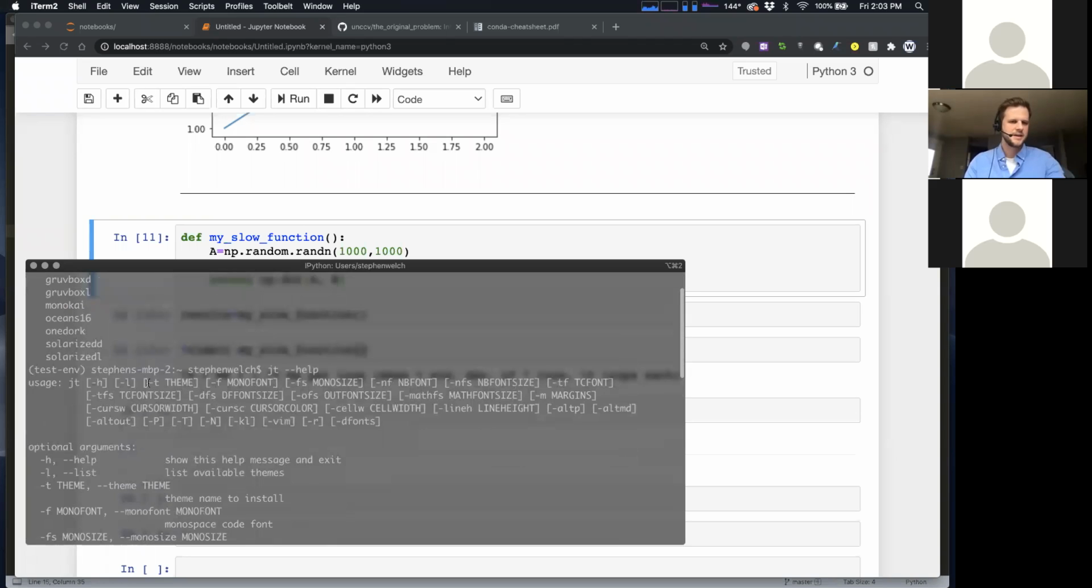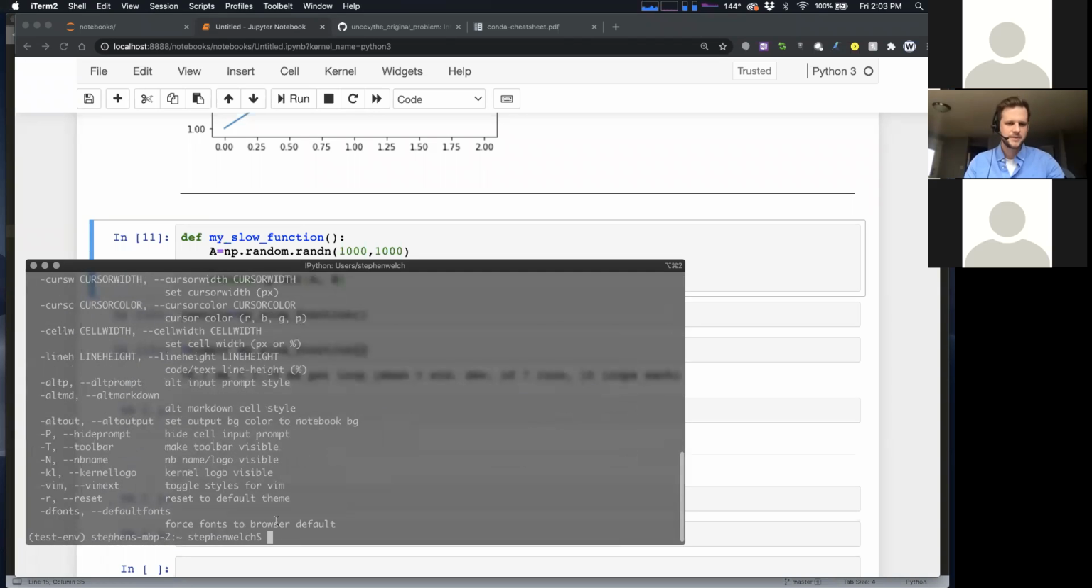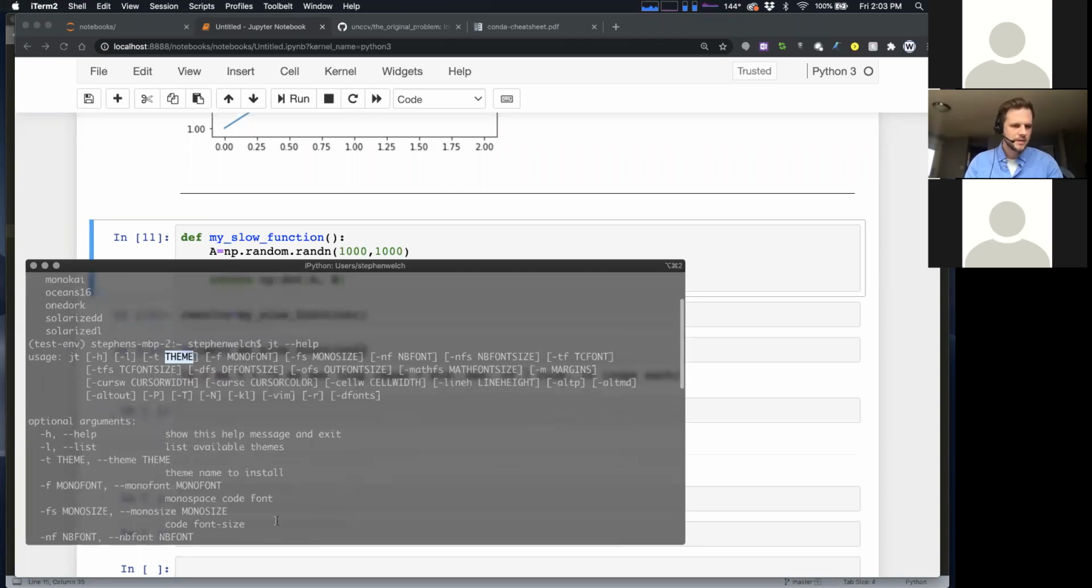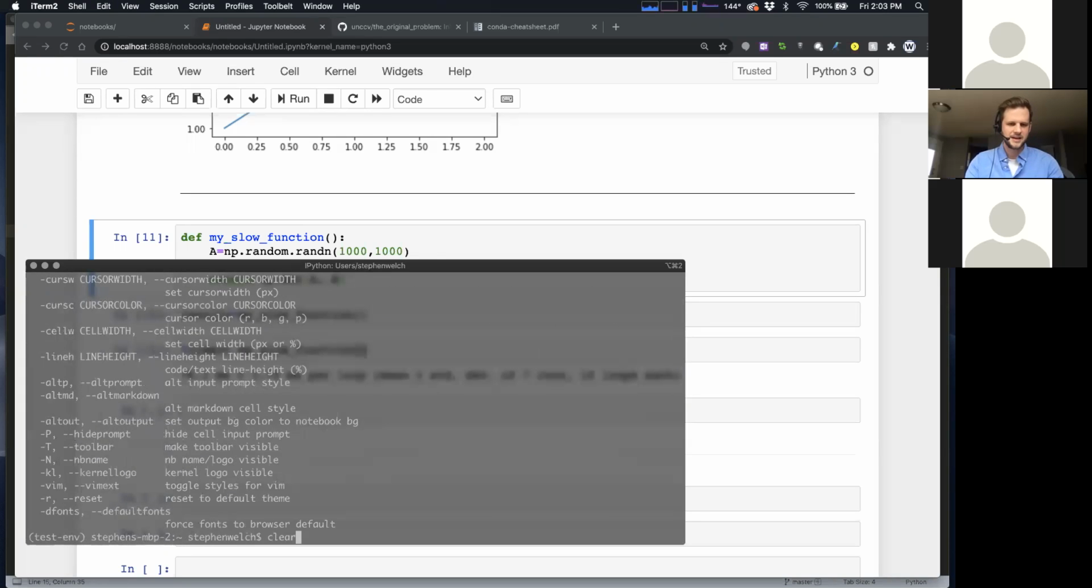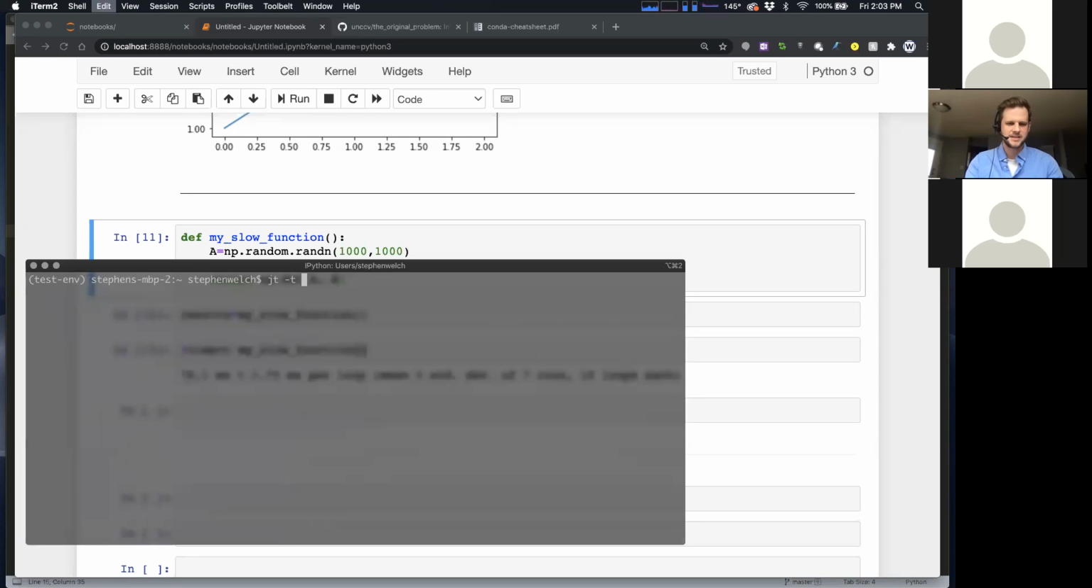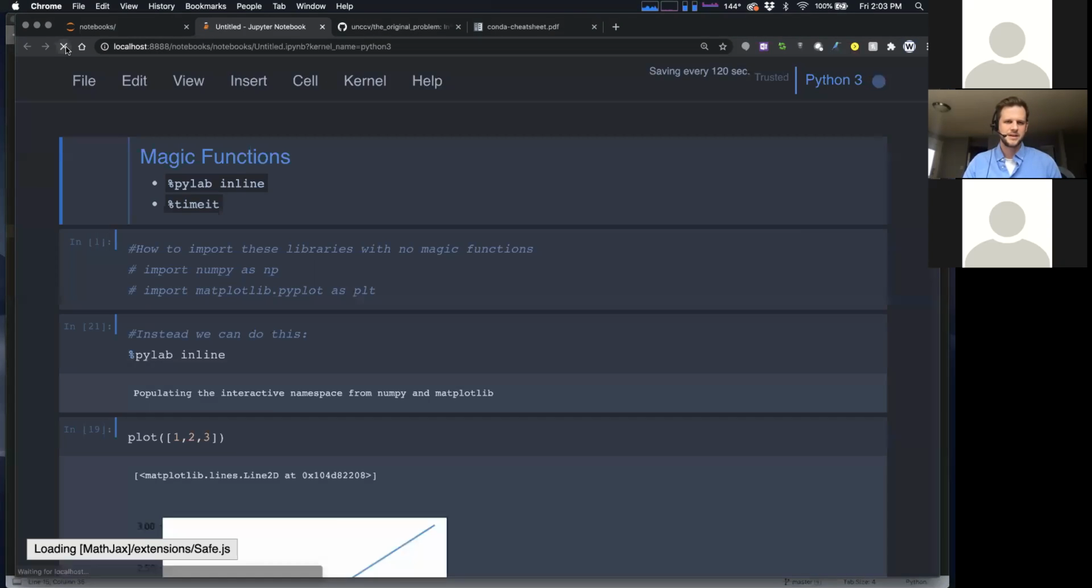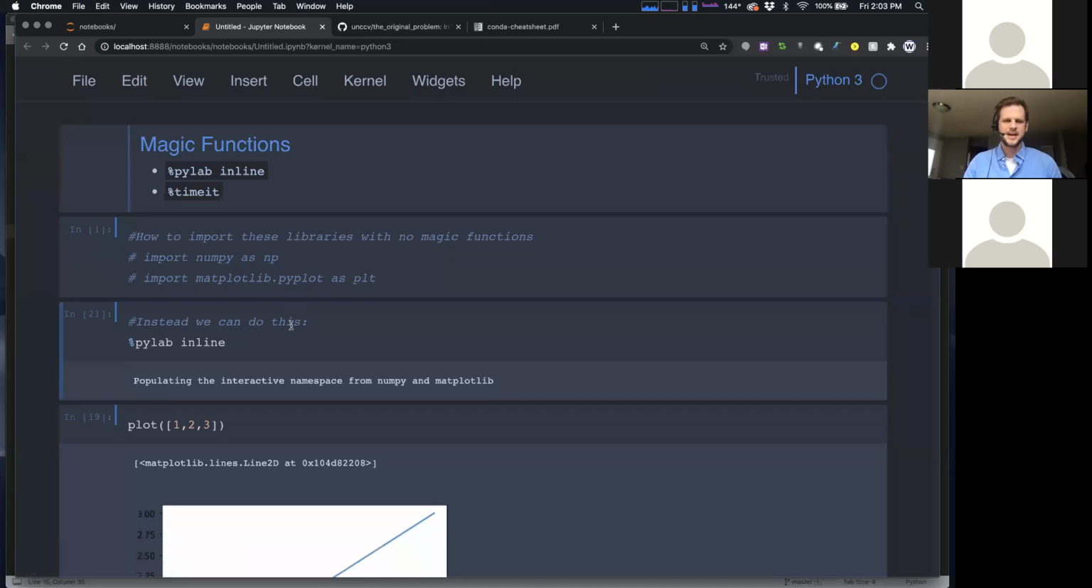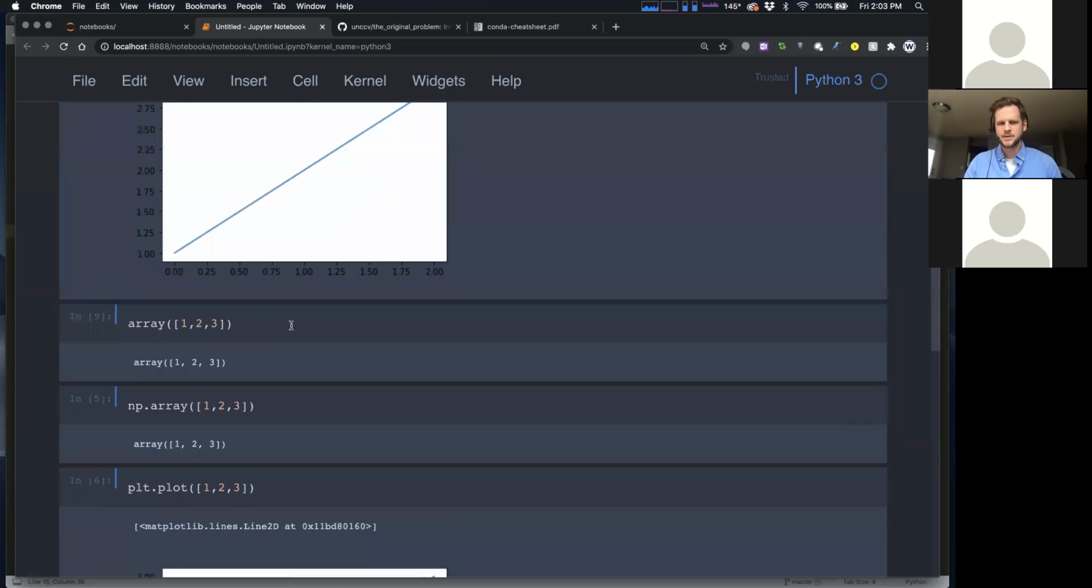And I see that if I pass in -t and the name of a theme, then I can change my Jupyter theme. One of the themes I see is Ocean 16, which I think is a theme that I like. So if I do jt -t oceans16, it should change my theme. Let's cross our fingers here. If I refresh, yeah, there you go. So now I'm in this dark mode.